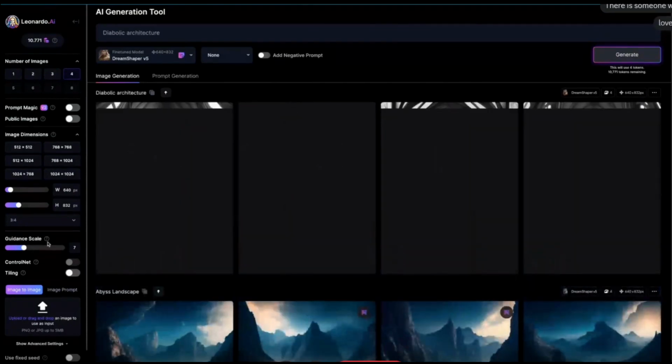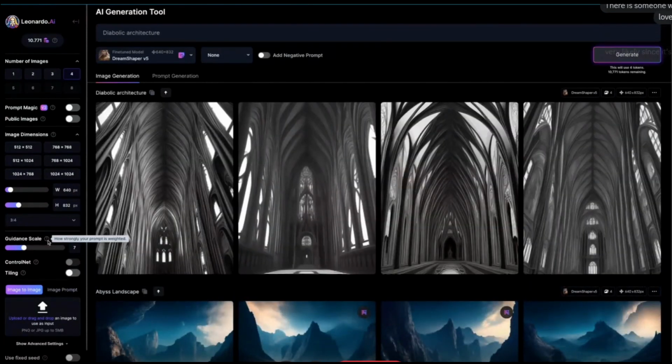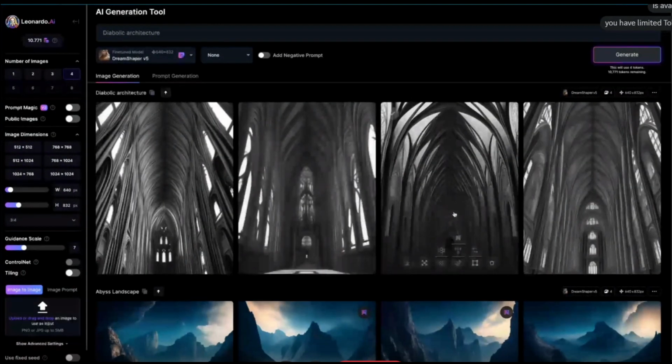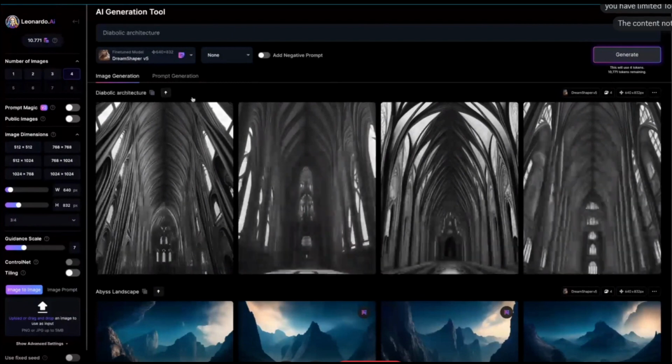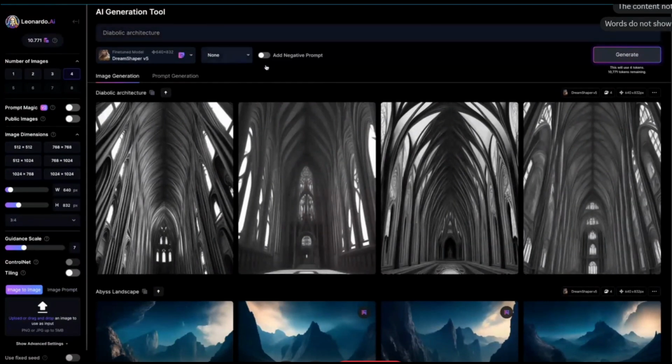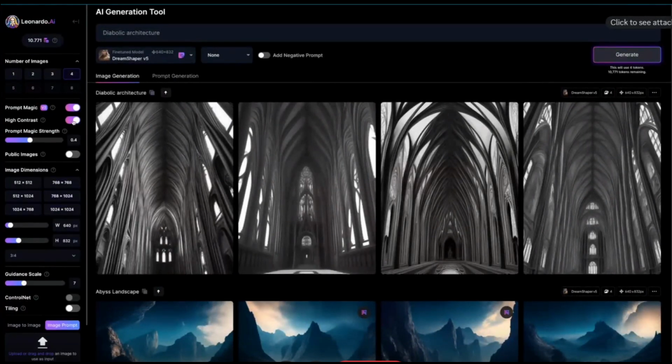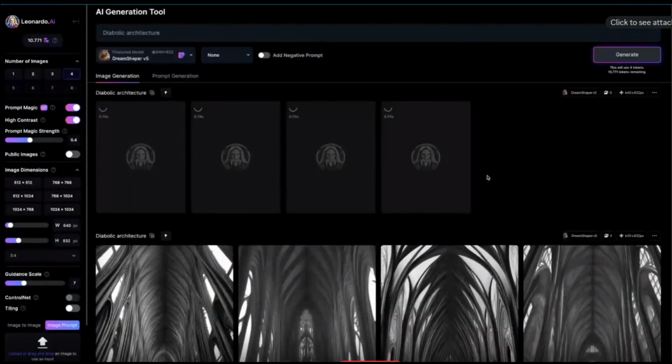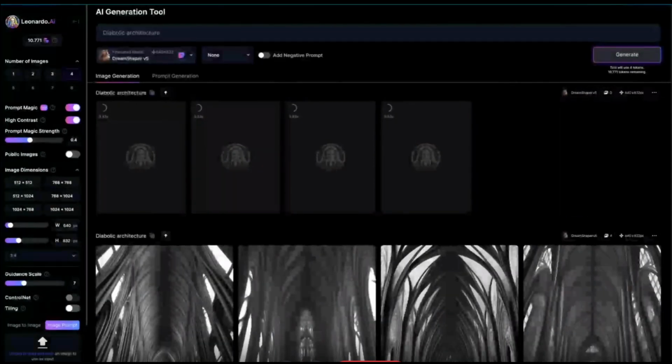I'm not even touching this guidance scale because the guidance scale is actually your weight point for your prompt. So how strong it will weight your first prompt here. So at this point, I don't see any colors. And in my opinion, diabolic should be reddish. So let's see what we can do if we put on the prompt magic, right? And let's take the high contrast on as well. So press generate. And if I'm correct, you should see now a lot more color.